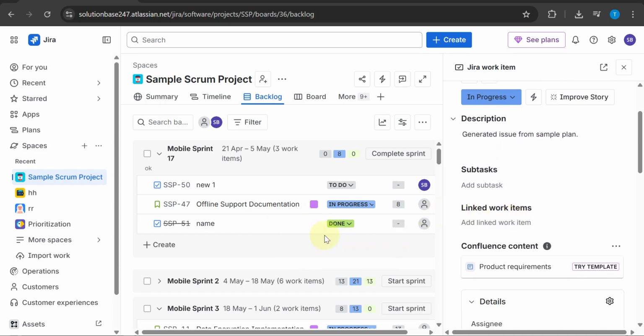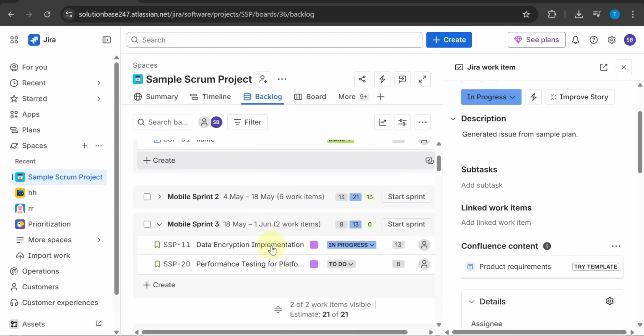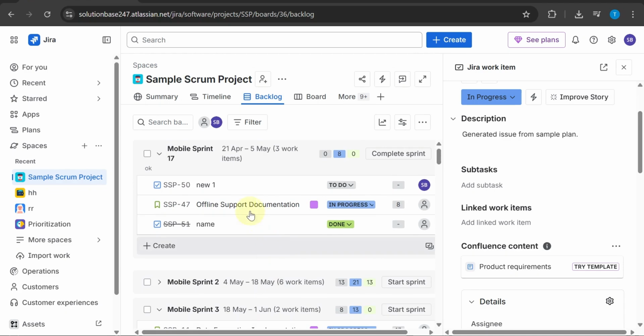And that's it. By using status, assignments, due dates, and priorities, you can keep your Jira backlog clean, organized, and easy to manage.